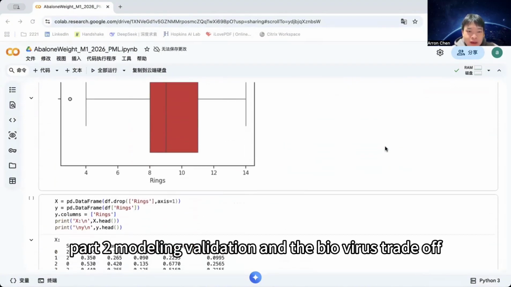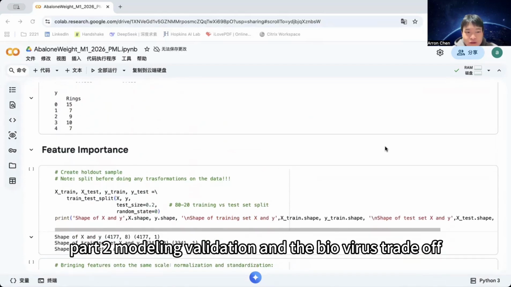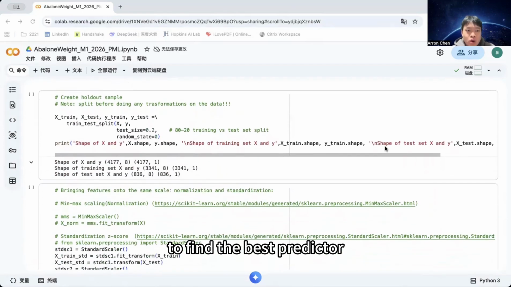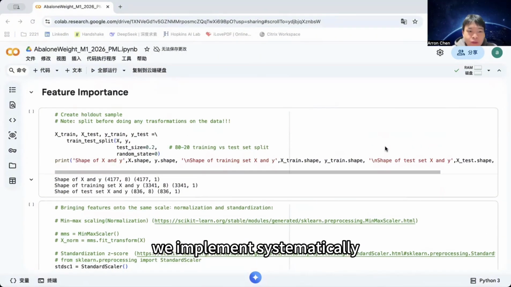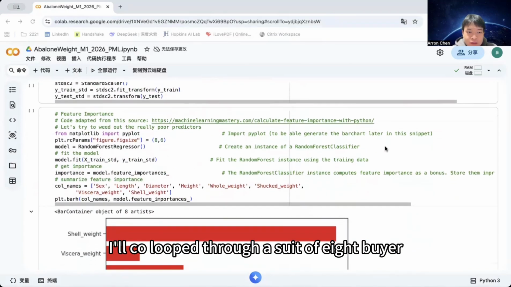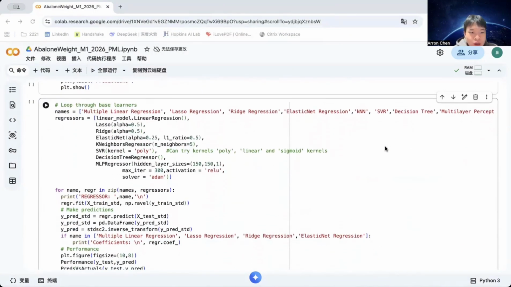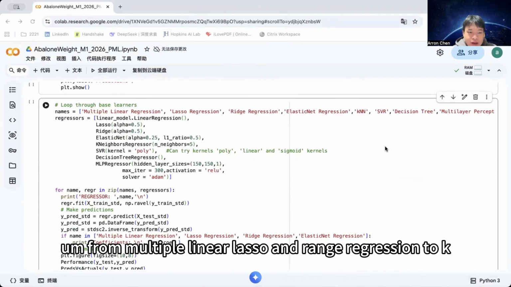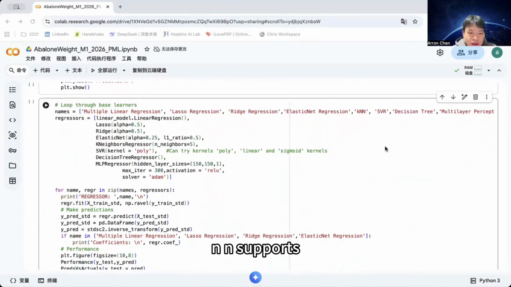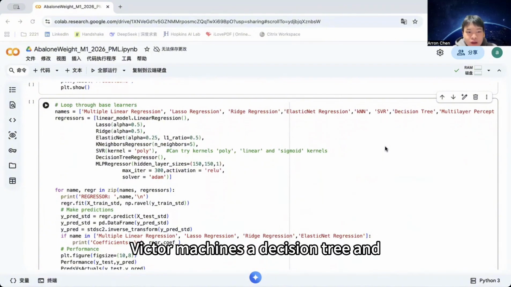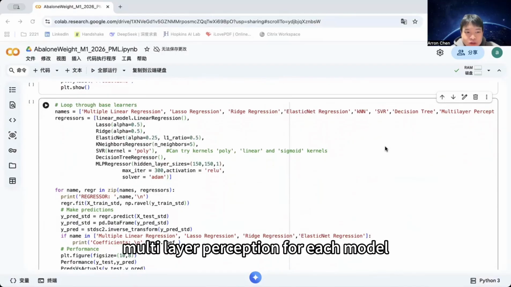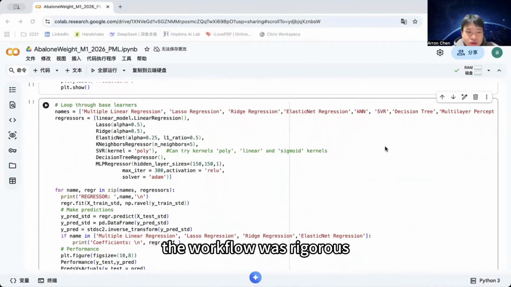And part two, modeling, validation, and the bias-variance trade-off. To find the best predictor, we didn't just try one model, we implemented a systematic benchmarking approach. Our code looped through a suite of 8 base learners from multiple linear, lasso, and ridge regression to KNN, support vector machines, a decision tree, and multi-layer perceptron. For each model, the workflow was rigorous.